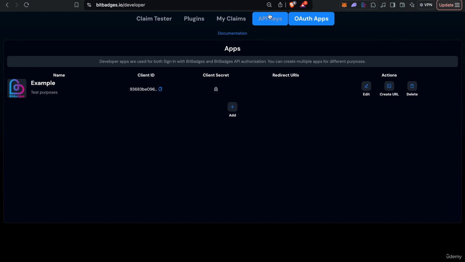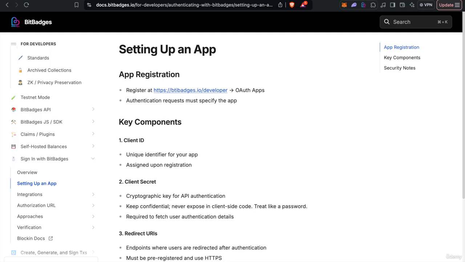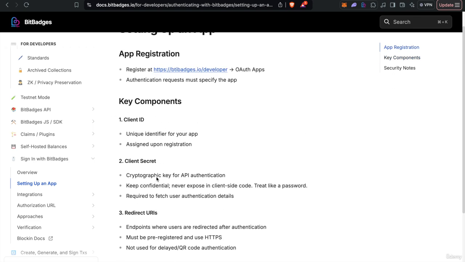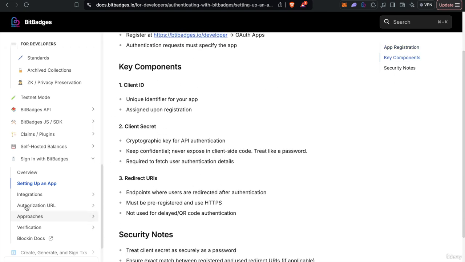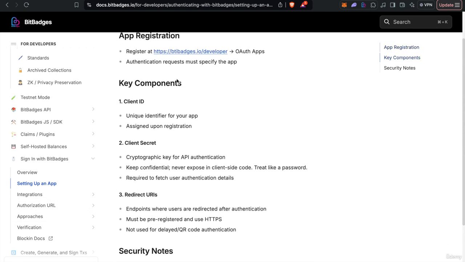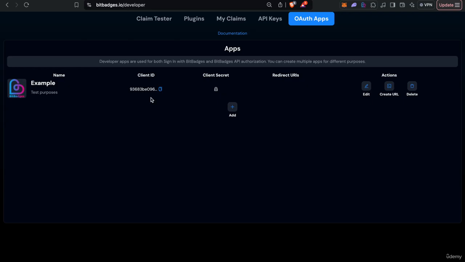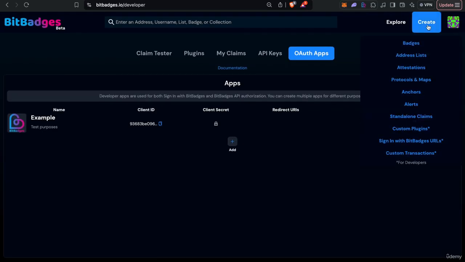Sorry, let me rephrase that. It's used by BitBadges to prove that you are the one requesting access from this app. You'll see a little bit more of that later on. Once you get the client ID, secret, and redirect URI, you have your app, and you can go ahead and get started customizing the authorization URL.